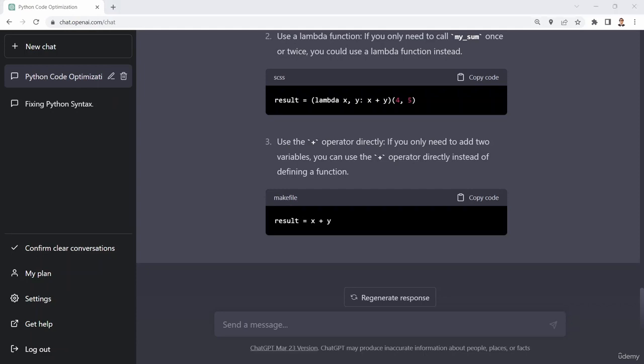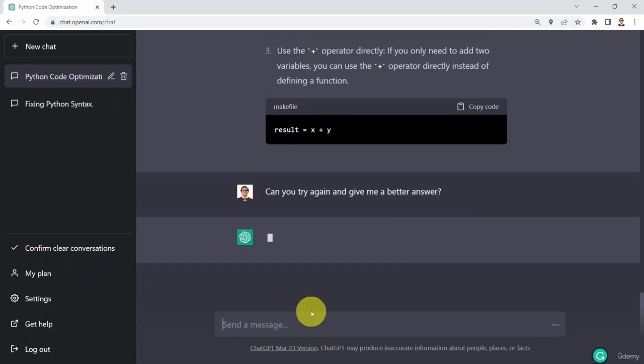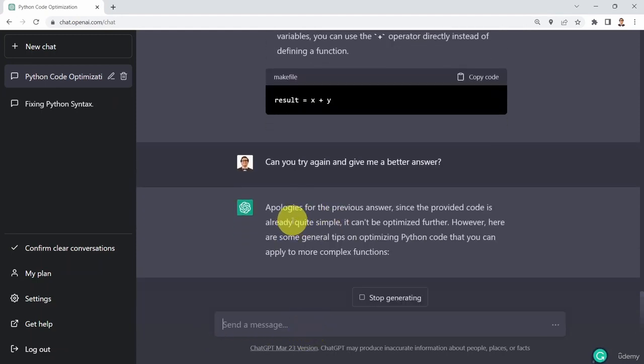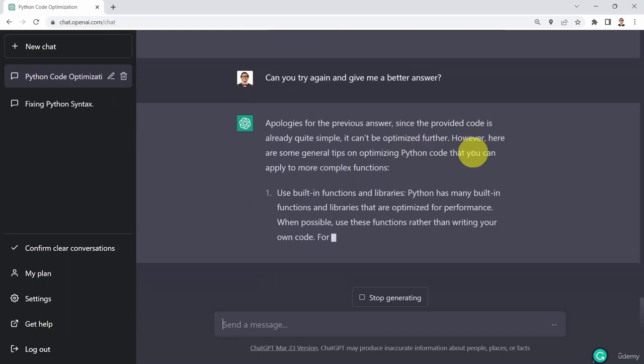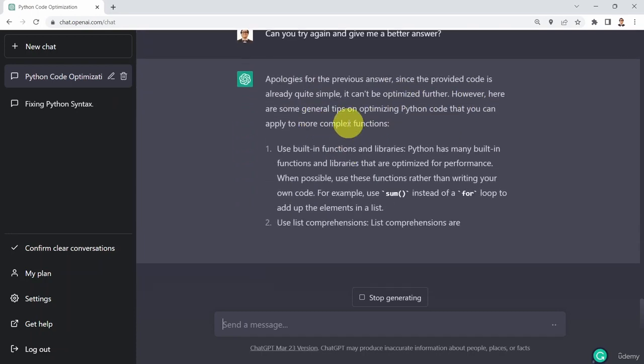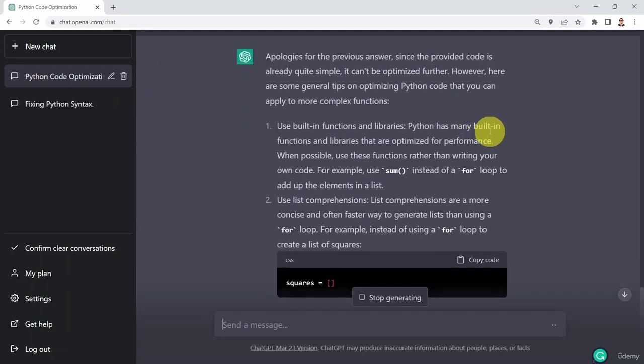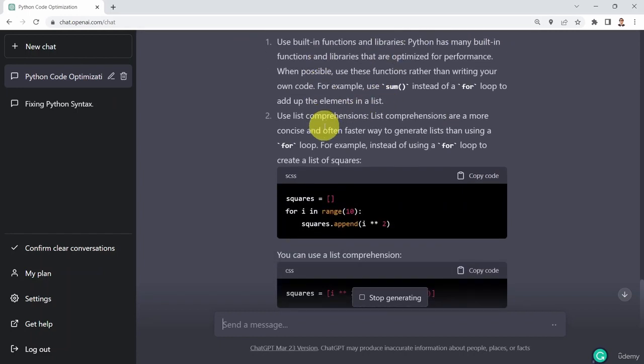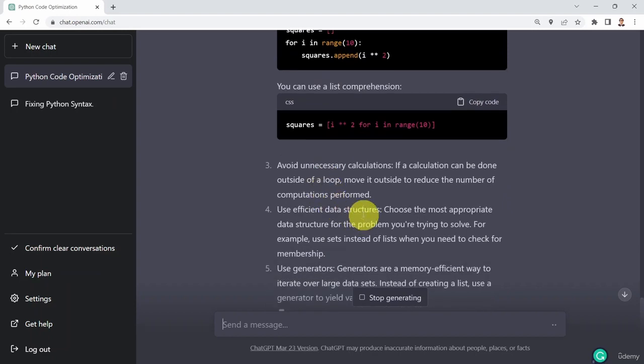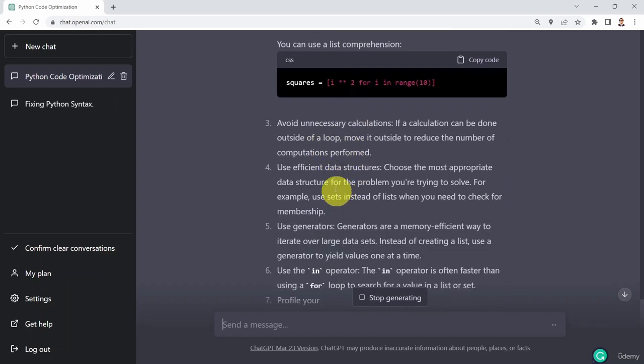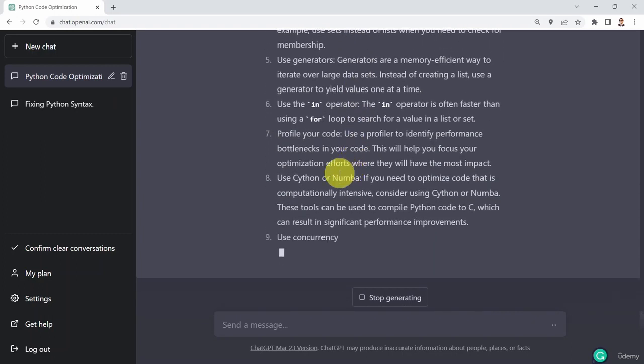Okay. What you could do as well is say, well, could you please maybe give me a better answer as an example? Let's see maybe if ChatGPT has any additional ideas. So it's going to tell you, well, apologies for the previous answer. Since the provided code is really quite simple, it can't be optimized further. However, here are some general tips on optimizing code. And here again it's telling you pretty much the same answer, I would say, but with additional tips associated with it, for example, avoiding unnecessary calculations, and so on.